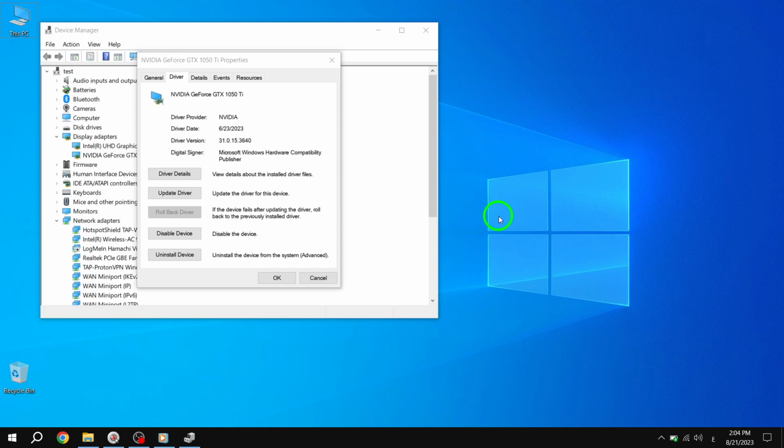Windows will automatically remove the current driver and install the previous version. Once completed, restart your system and check if the black screen issue has been resolved. And there you have it. Follow these simple steps to fix the black screen problem after login on Windows 10. Remember, this solution specifically targets display driver issues, so if you're experiencing other problems, it might require a different approach.